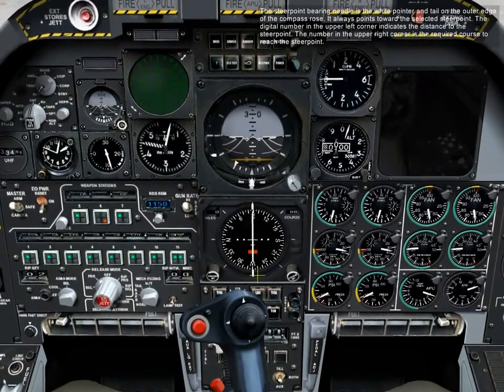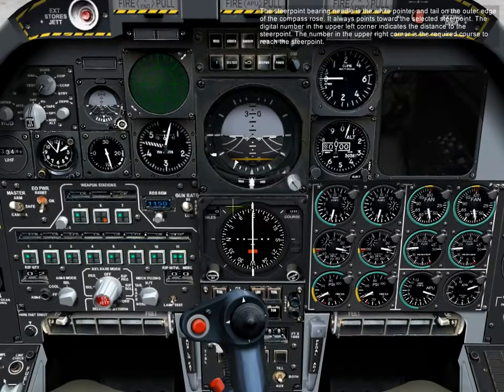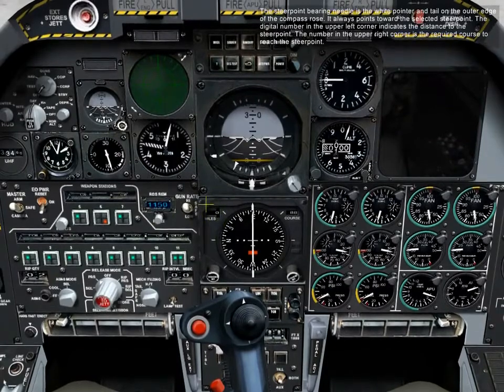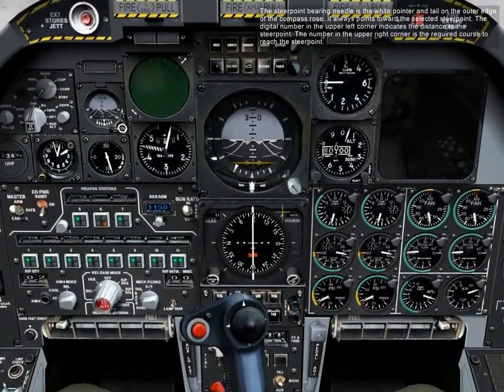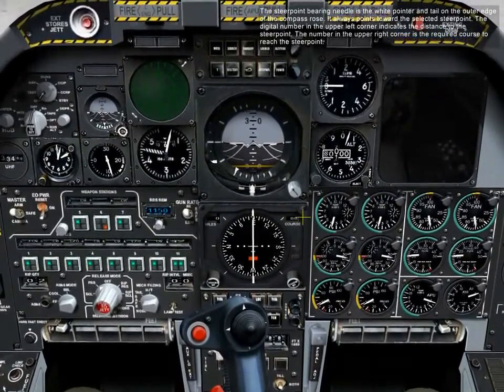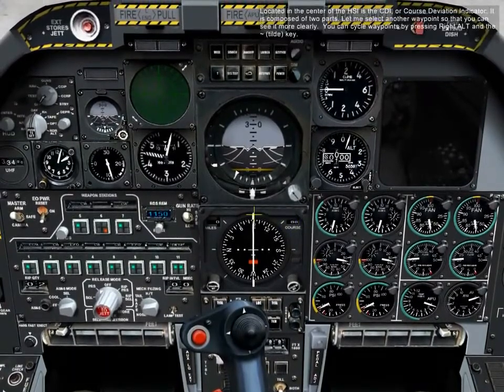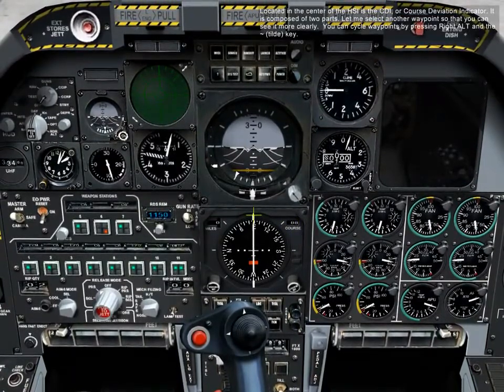The steer point needle is the white pointer and tail on the outer edge of the compass rose. It always points towards the selected steer point. The digital number in the upper left corner indicates the distance to the steer point. The number in the upper right corner is the required course to reach the steer point.